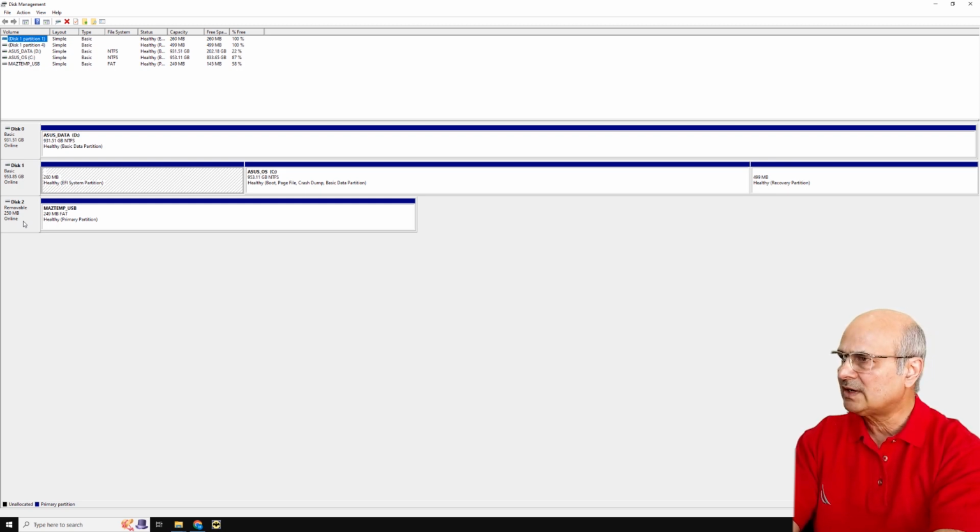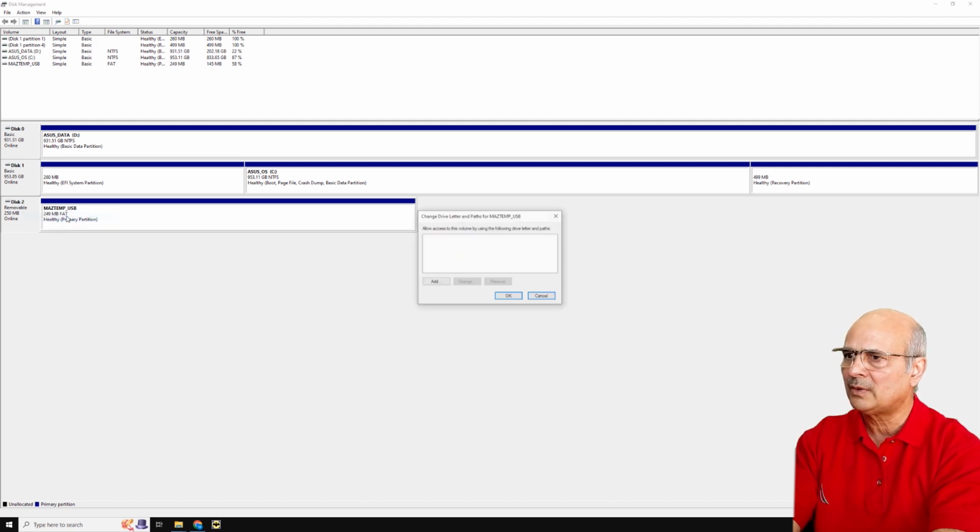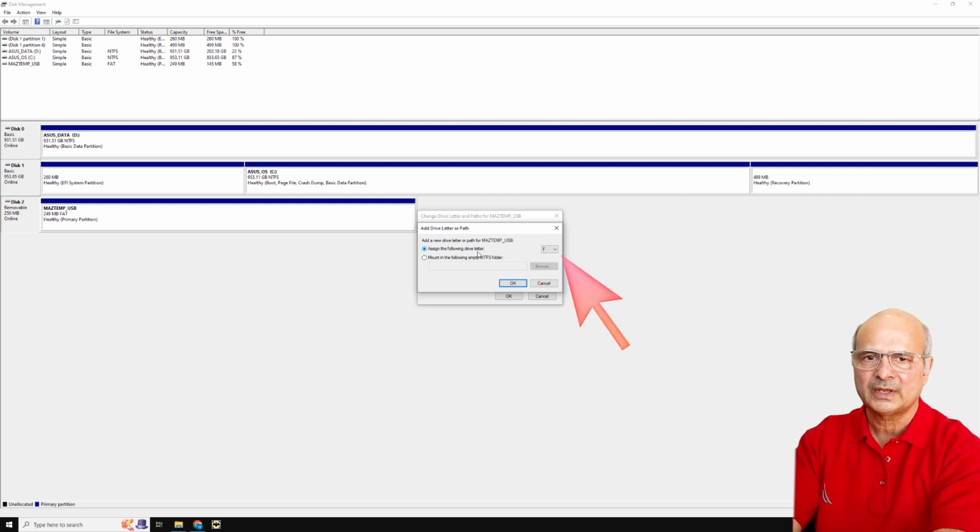So just right click on this USB disk 2 and select Change Drive Letter and Paths. Just click on it, and in this pop up, click on Add. And from here, you can see that there are 2 options. Assign the following drive letter. You can click on this arrow here, where you can change the drive letter according to your requirement. If you want to give this drive the letter Z always, you can just change it. But let it be whatever it is showing. So I just click OK.